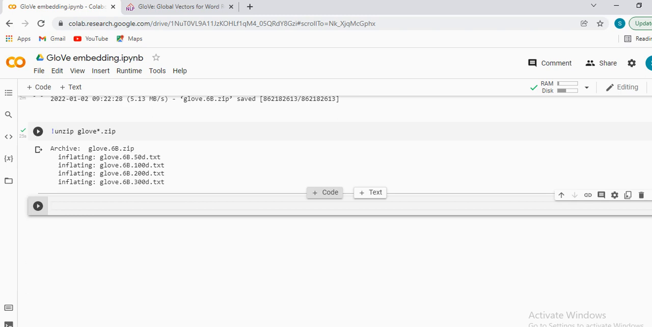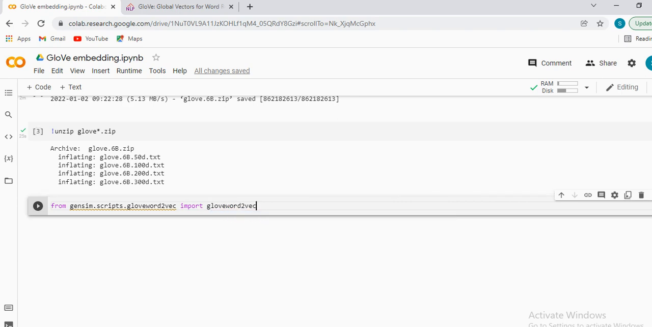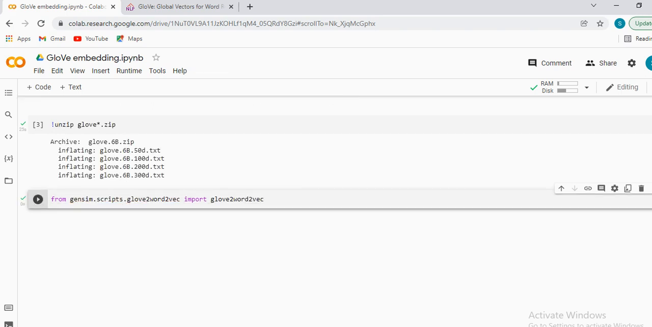So after that, what we need to do, from the Gensim library we need to import a function, right? So from gensim.scripts.glove2word2vec. Because this is a word2vec model, obviously the name is GloVe, right? So we need to import that function, which is glove2word2vec, right? Here it is. If you run it, then it runs successfully, right?